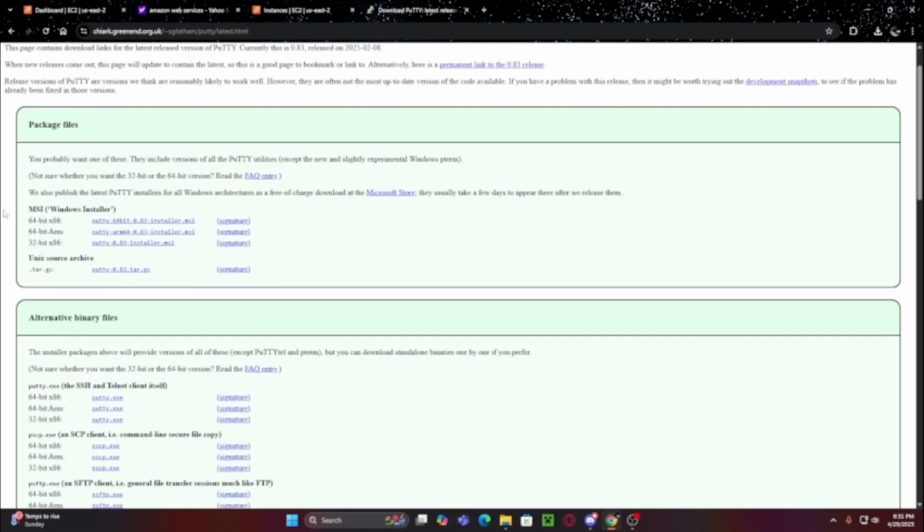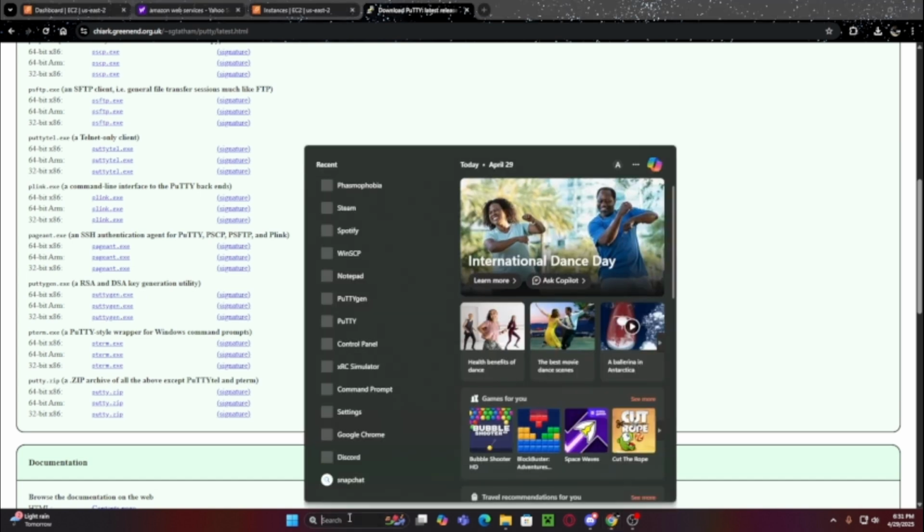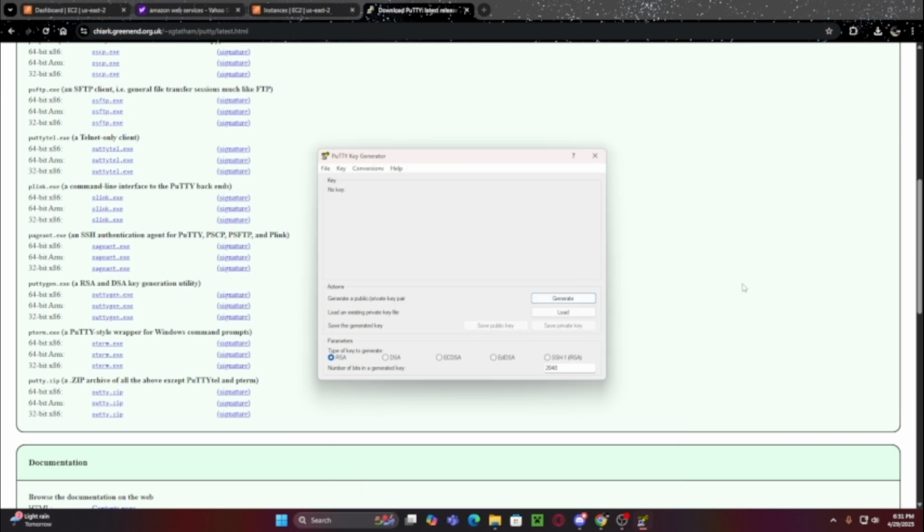And what you're going to do, you're going to download the 64-bit x86 putty installer, the first one on the top for Windows MSI. And then on the bottom, you're also going to download the 64-bit x86 puttygen, the RSA and DSA key generation utility. After you do those two, you're going to pull up puttygen, the second one that you downloaded, and you're going to get the putty key generator.